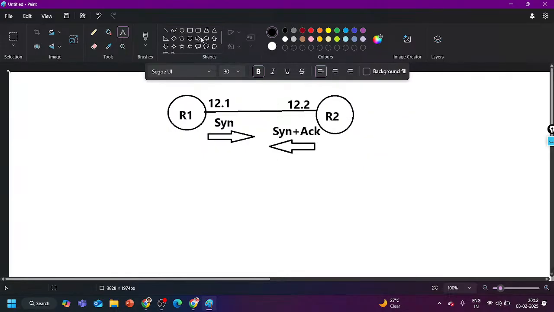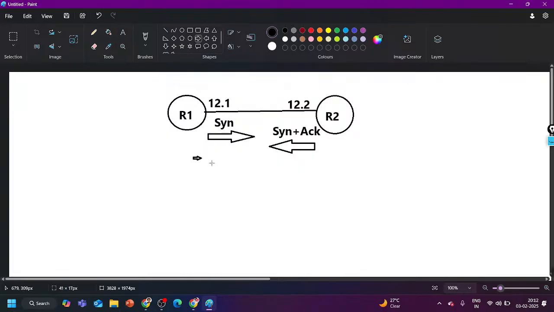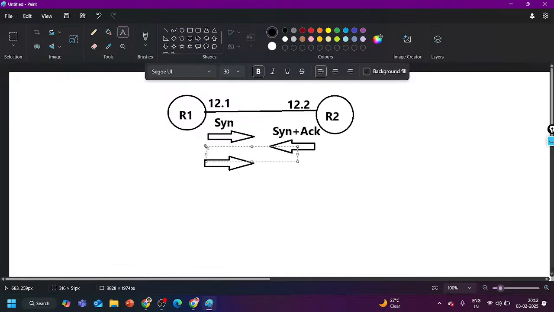What is the use of the hello message in BGP? The hello message is called the open message, by the way. What is the use of the open message? To discover the neighbor. And after that the update message. Then we have different types of messages. We'll see all those types of messages.